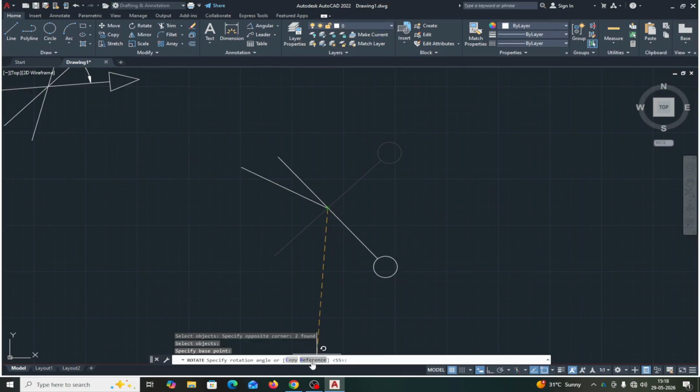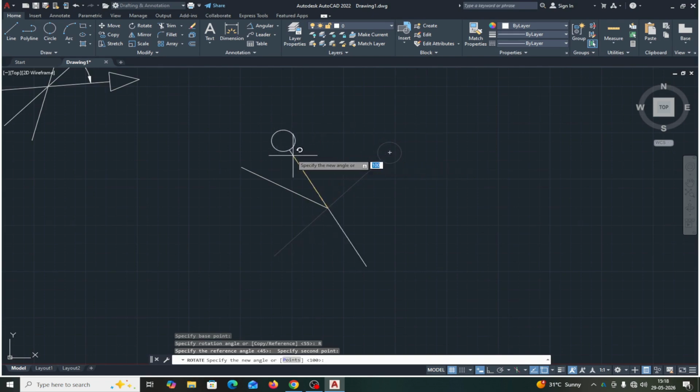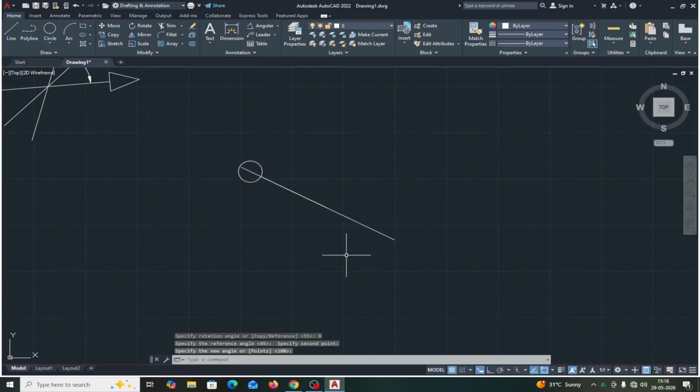Select this option, reference option. What is the reference? This and this. This is the angle, and now click. This object will align with this one. Select only the point, this one. Now this is the objective line. Okay, in this way you can align.